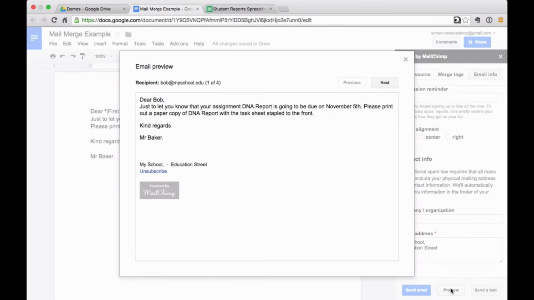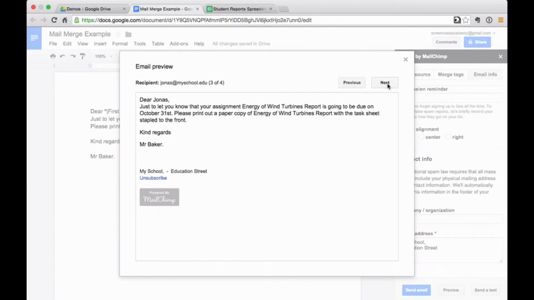This takes you to a window that shows you what the email will look like with the tags or placeholders inserted. You're free at this point to scroll through your list of recipients, so you can click on Next, and that says Dear Mary. Next one, Dear Jonas, and it's changing the assignment name and the assignment due date, and you can check for any mistakes. Let's close this down because we're happy with this.